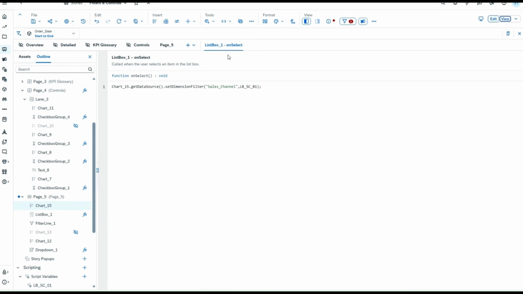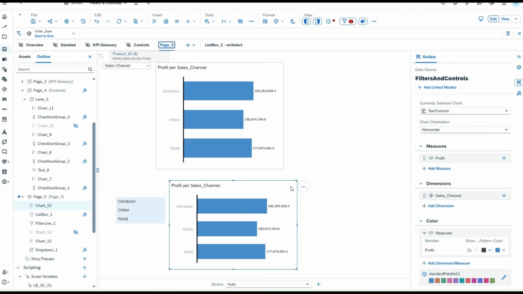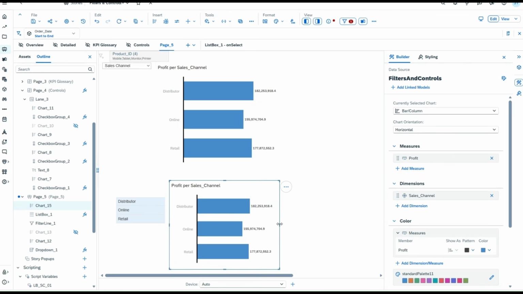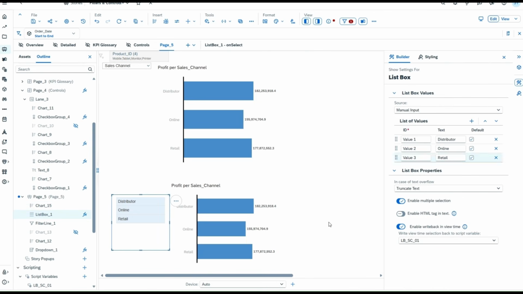Now going to the next option, we go to the page. Okay, so now hope you are clear. So in the list option, you can also use it as a single selection, but you can also use it as a multiple selection. There is also HTML tagging in the text, so these kinds of tagging you can use for HTML tagging.